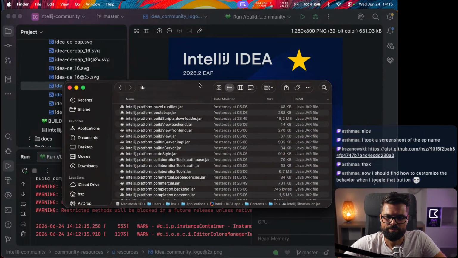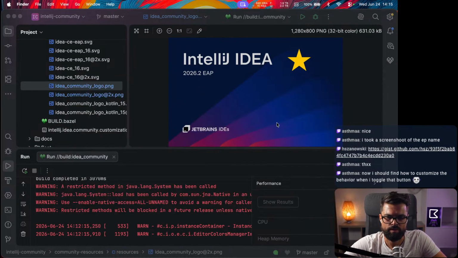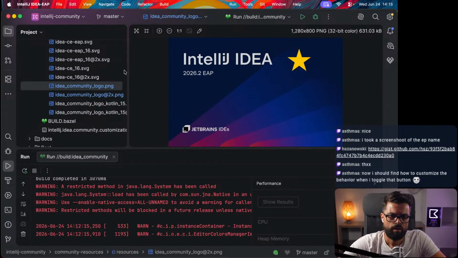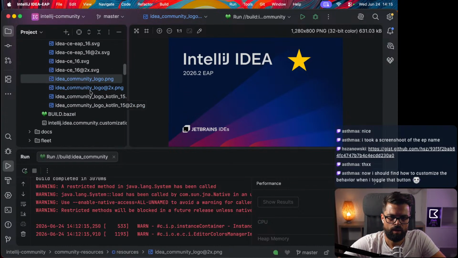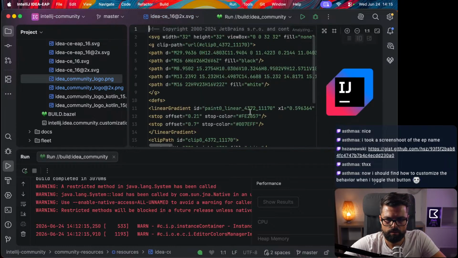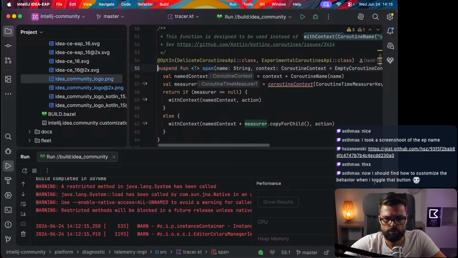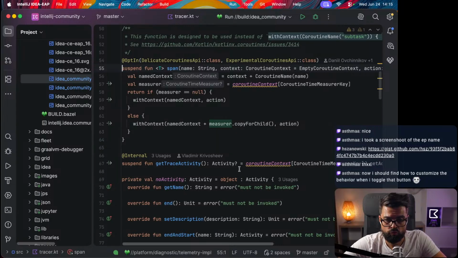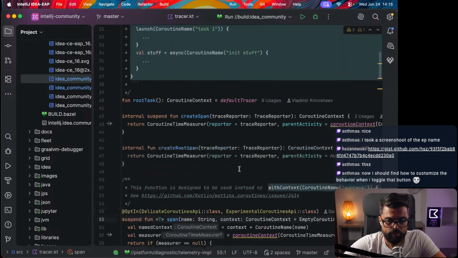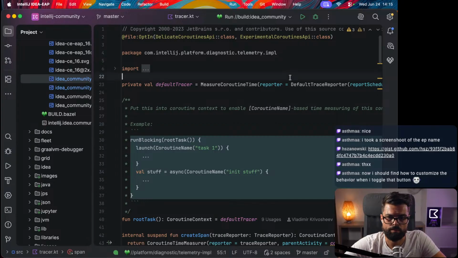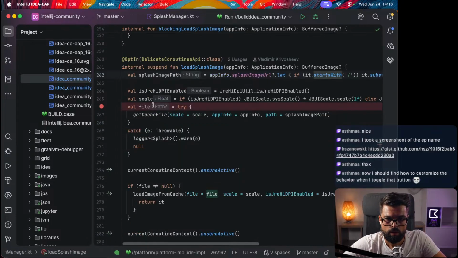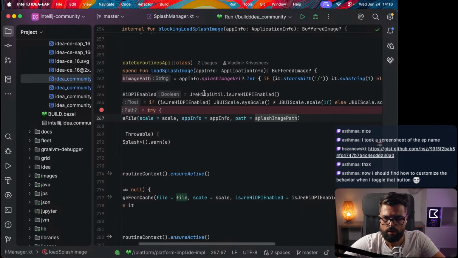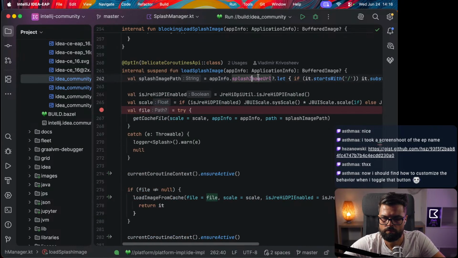I'm not super happy with this kind of solution. And instead, I would rather go for changing things programmatically to some degree. So here, file get cache file splash image path app info splash image URL.